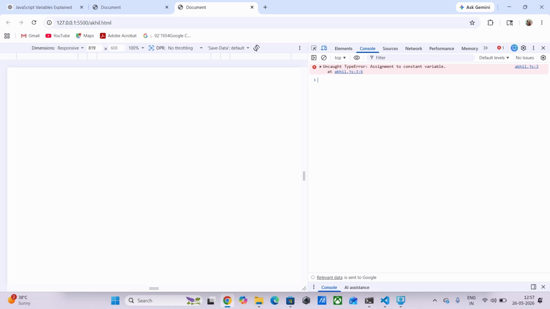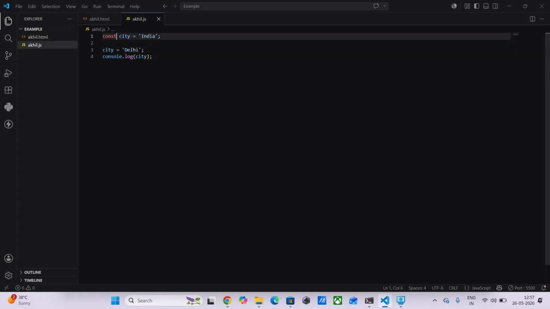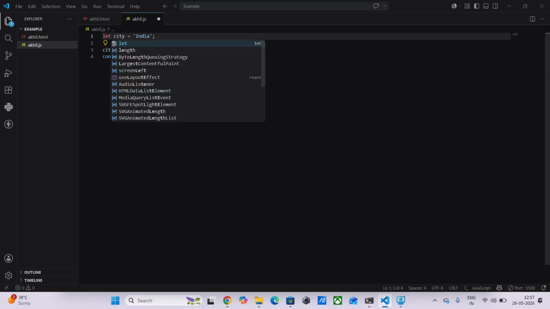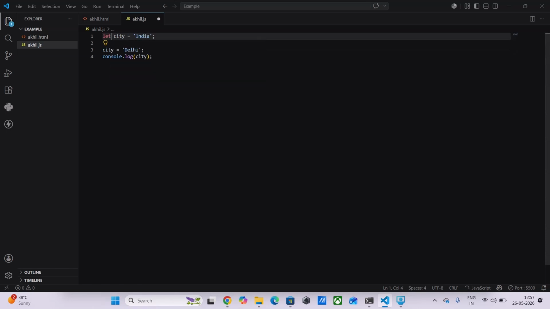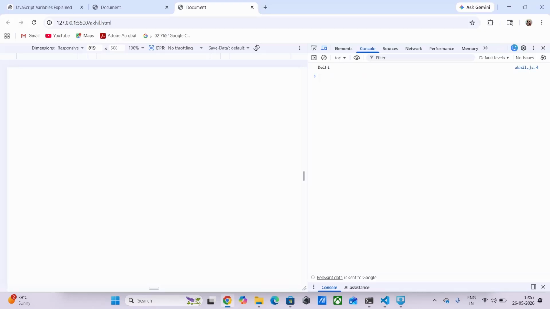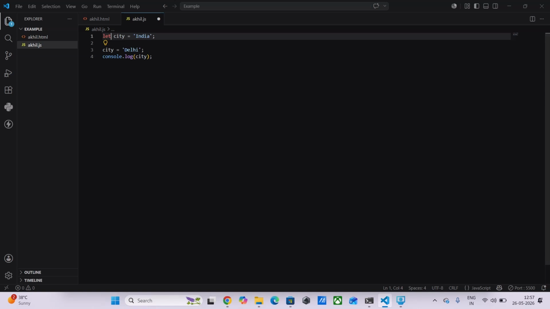If you try the same with let, we can change it, and the city will be updated. We can use let to change data. If we want to change data, like the name, we can try to change to another name. So these are variables.